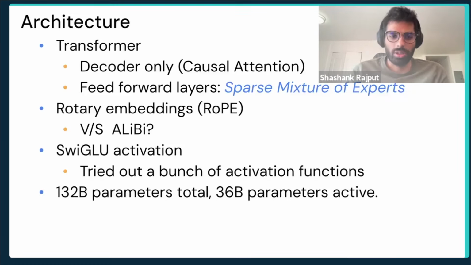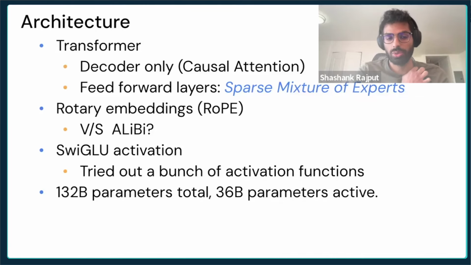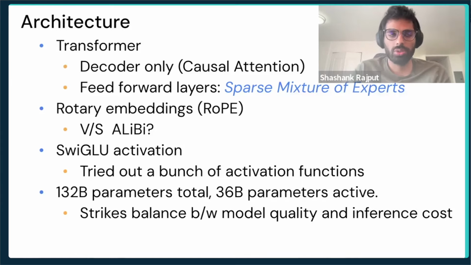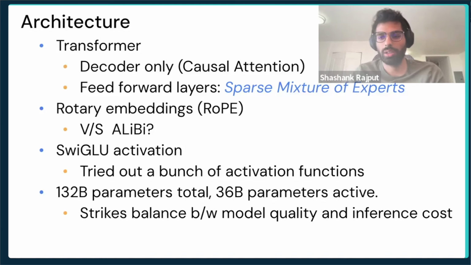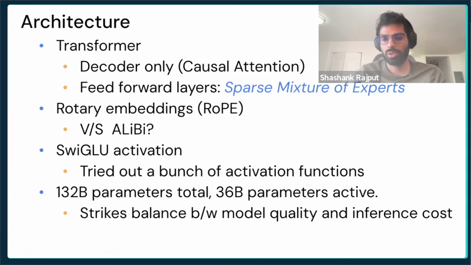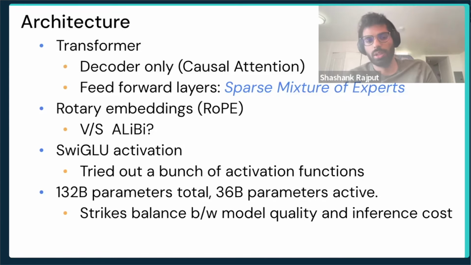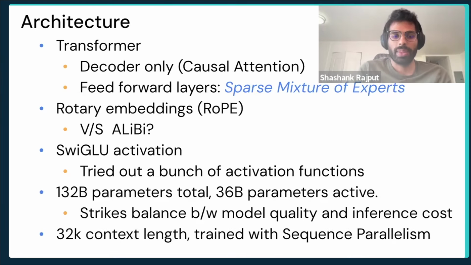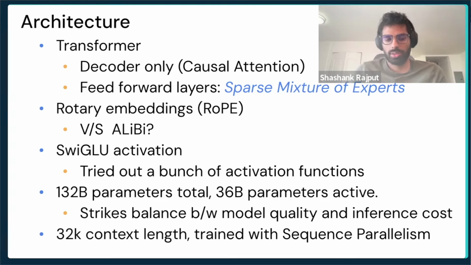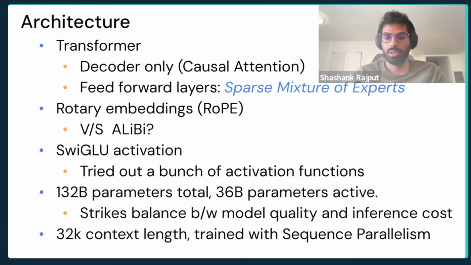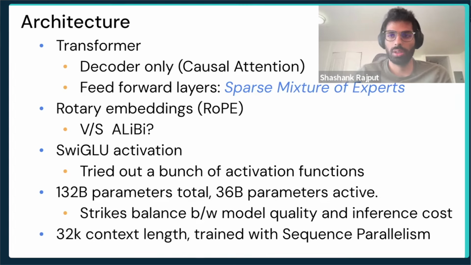Talking about the size of the model, this model has 132 billion total parameters and 36 billion active parameters. When you want to decide the size of the model, you need to think about two things: the model quality and the inference cost, because the larger your model, the better quality it will have, but also it will be that much more expensive for inference. So we ended up choosing this particular size because it strikes the right balance between model quality and inference cost. The model has a 32K context length, so it can process inputs of length 32,000 at once. This was achieved by training it with sequence parallelism.